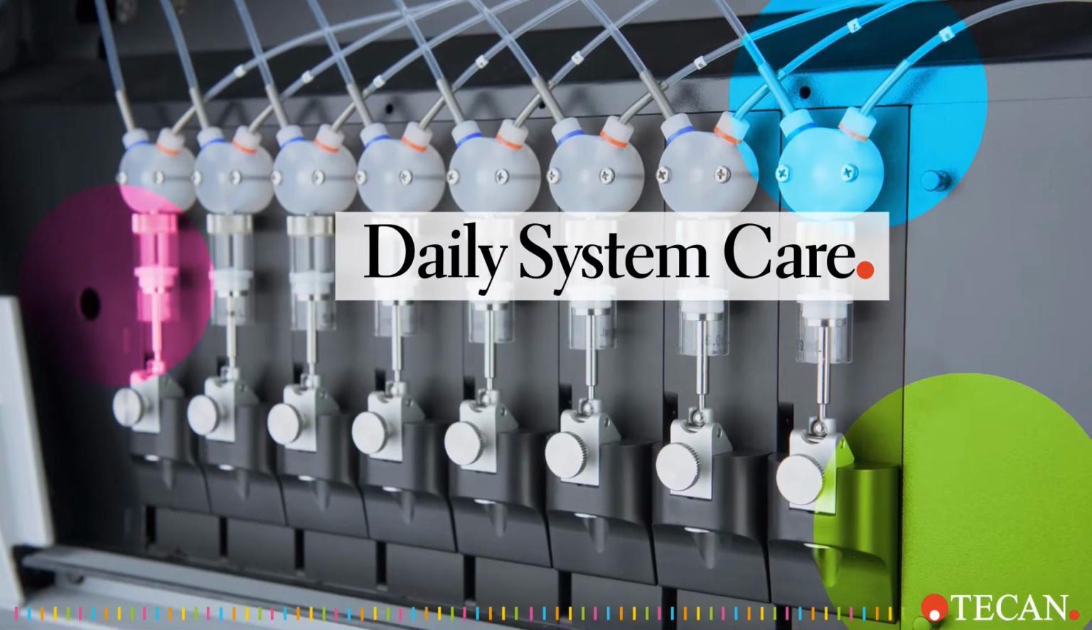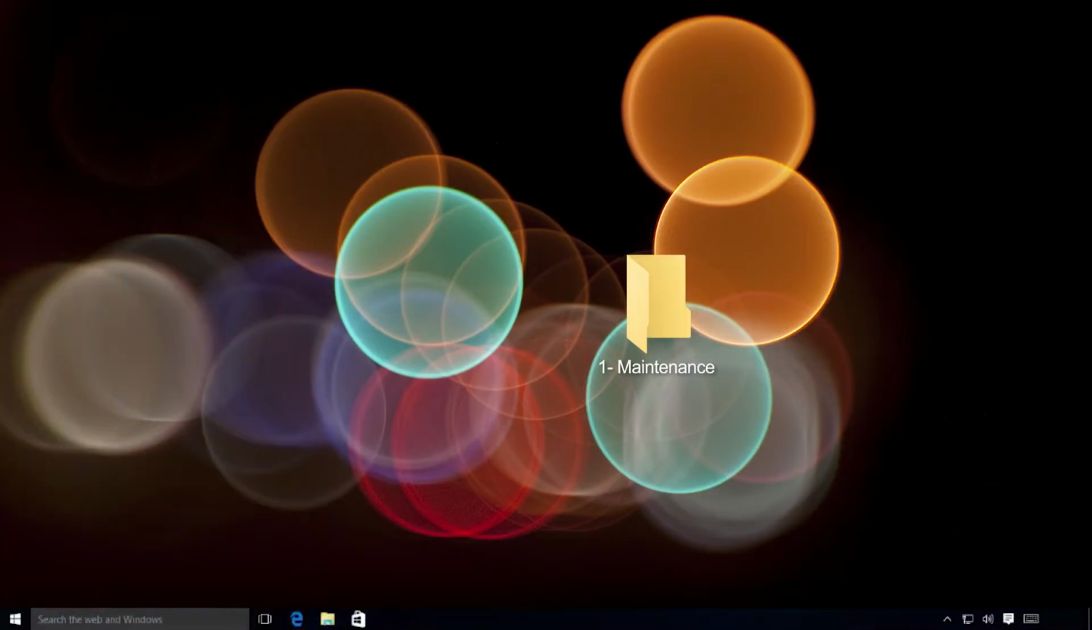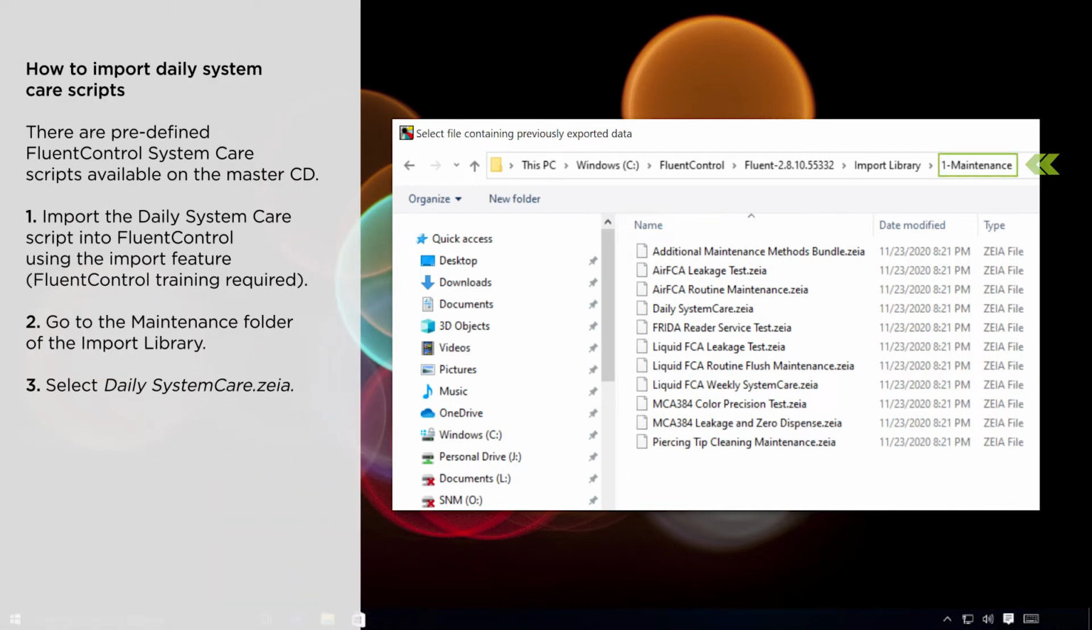Daily system care is an important routine to keep your Fluent functioning as good as possible. First, import the predefined script from the maintenance folder on the master media and select the Daily System Care ZEIA file.